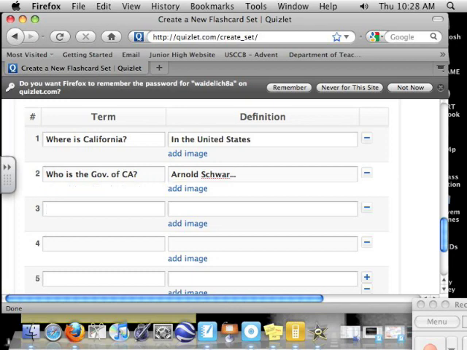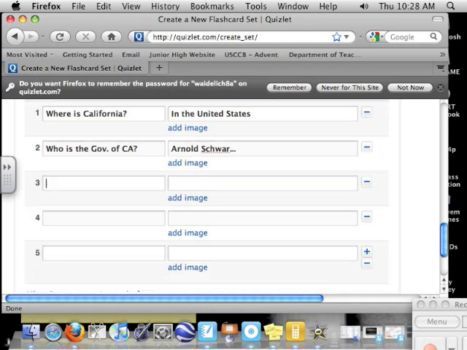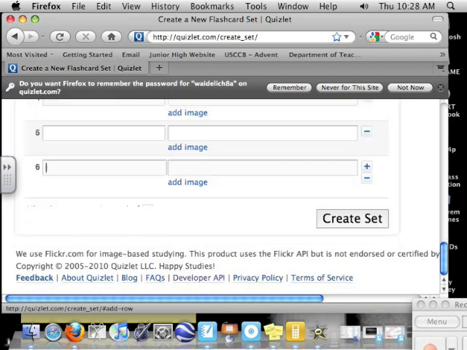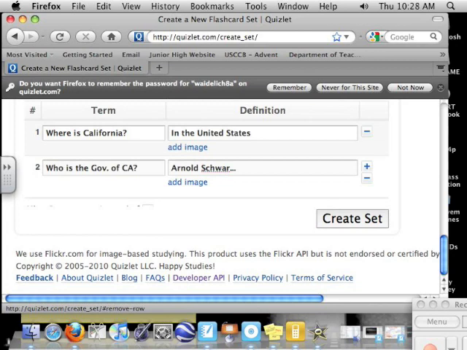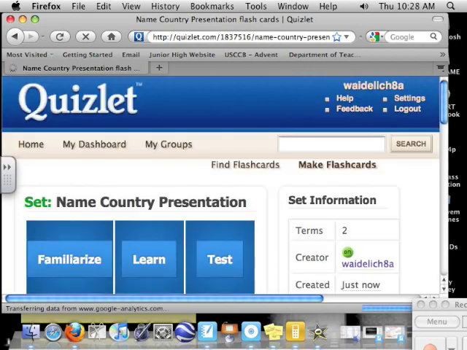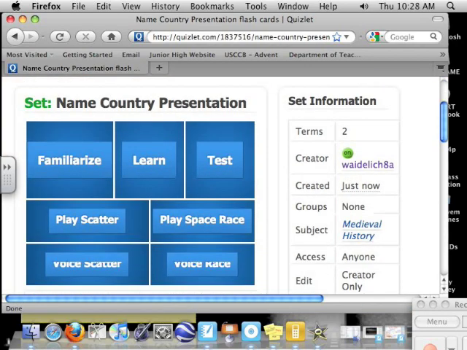Okay? Now, you're going to have, obviously, more than 2 questions. If you want to add, you just click the plus sign, and you add question spaces. If you need less, you just click the minus, and that gets rid of them. Once you have added and typed everything in, you don't need to do auto-define. You don't need to add an image. Once you've typed everything in, you click Create Set. And then a set will be created.